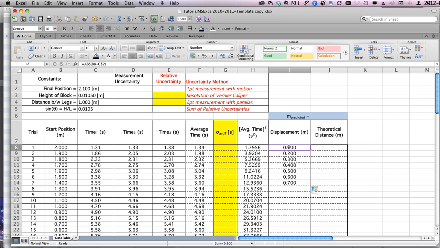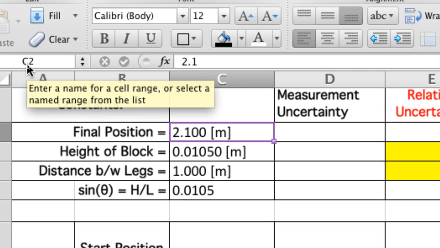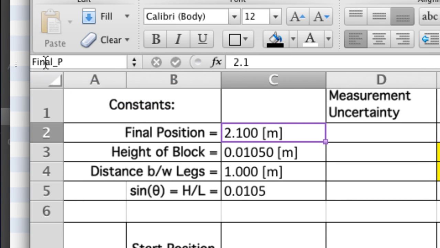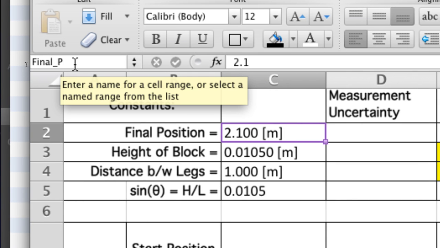But there's an even better way, in my mind at least. I like this way. This cell, C2, can be renamed right here. So it's called C2, but all we have to do is click in the C2 and type a name. Final_P. And I kind of lost that off my video there. Sorry about that. So instead of C2, we just type up here and give this a name. You have to be careful with the names.